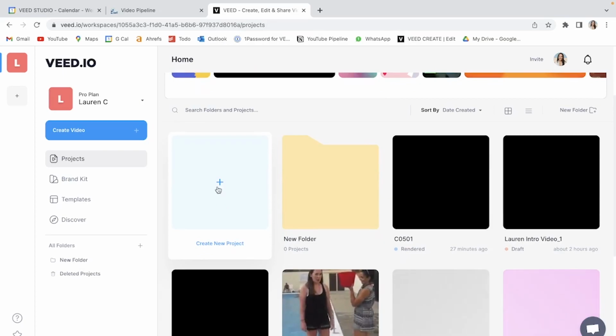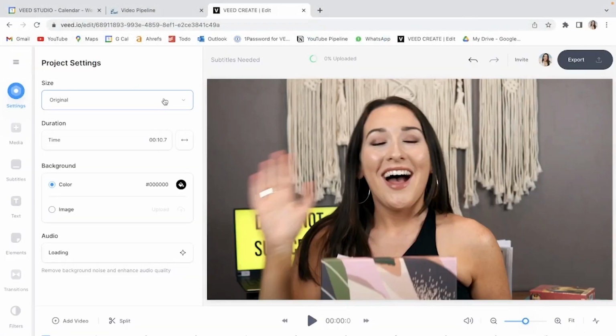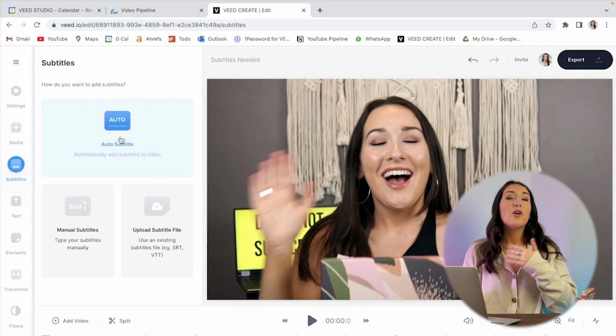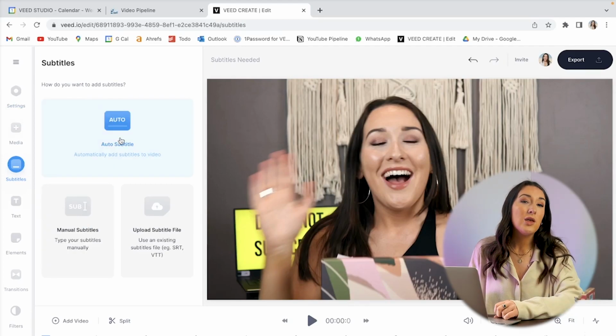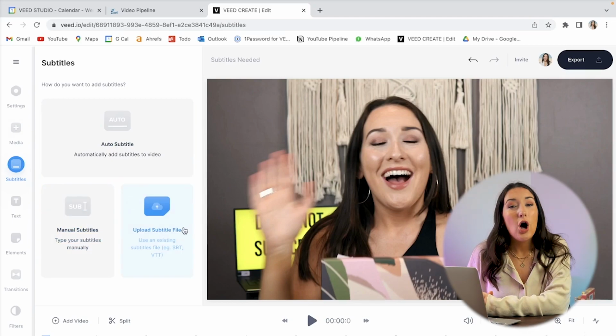Now that we're in VEED, we're going to click Create New Project, upload a video, choose the video you want to subtitle, and give it a minute to upload. Now, in the sidebar, you'll see the icon for subtitle. Click that and you'll see you have three options. Auto, now this is the easiest option as the software generates all the text for you. Manual, which means you'll go clip by clip and type in the text as you go. And lastly, upload subtitle file. Now this is where you'll have an SRT file with all the text on it ready to go.